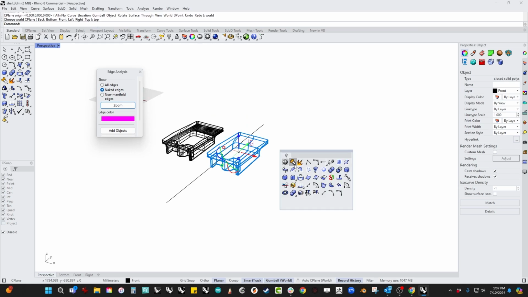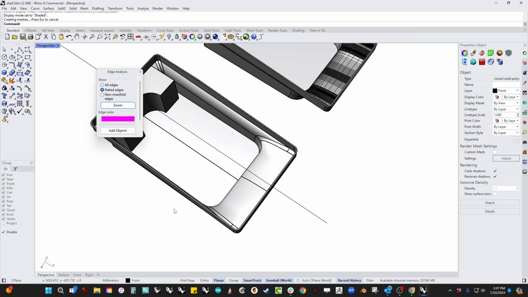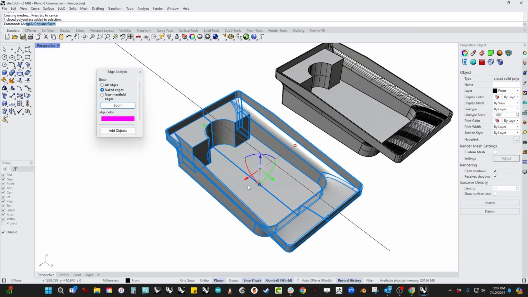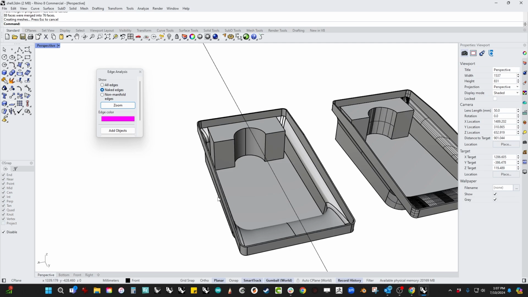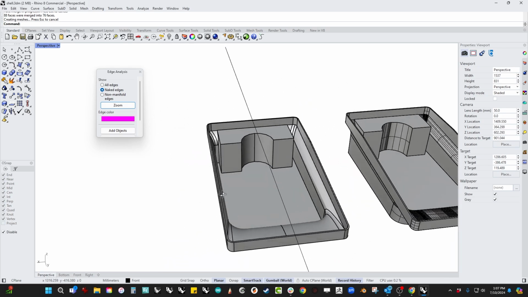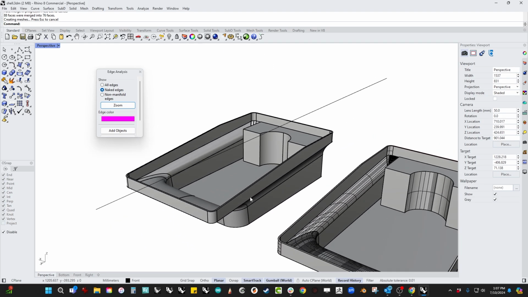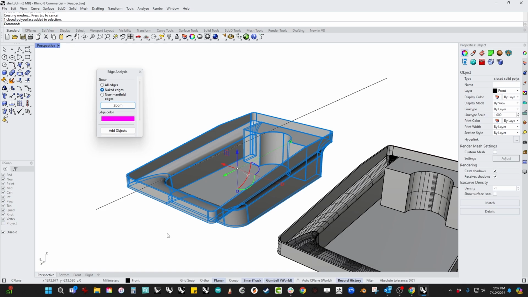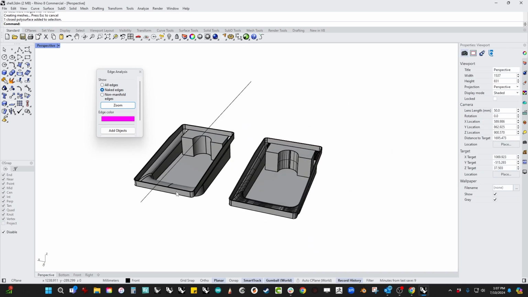If I wanted to go one step further, I might run merge. I might spell merge right. Merge coplanar faces, merge all coplanar faces is what I'm looking for. And let it go ahead and clean up the flat bits so that there's no center line down here. So this now gives us a closed poly surface from what we had to start with.